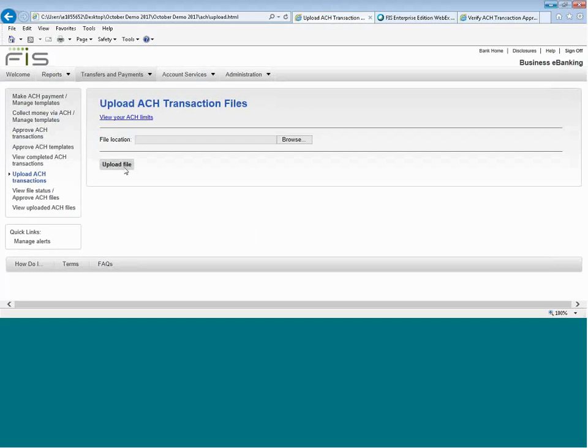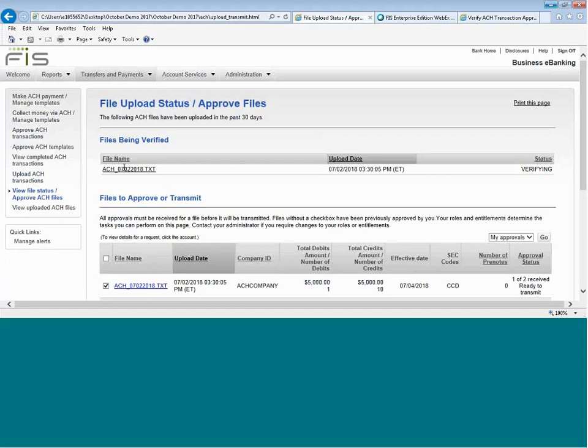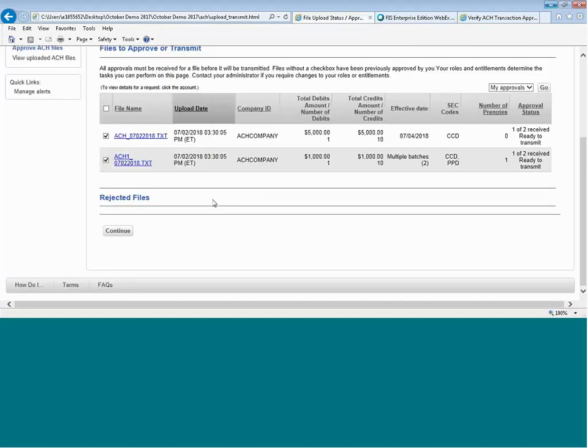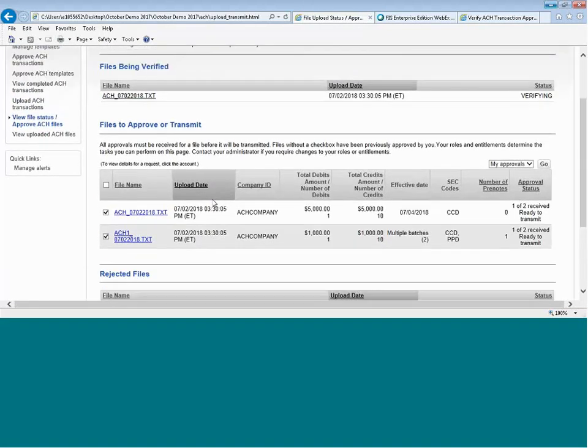Once I locate the file, I'll upload, and I'm automatically taken to the File Upload Status Approved Files page. The system is going to do a process of verification, which takes a minute or so. It's looking for errors in the file format. If an error is located, it pushes the file down to the Rejected Files section. You can choose the file name, review the very first error in the file, make corrections, upload the file again. It will go through the same process until the file is error-free. Once it's free of errors, it will be here in the middle of the page for approval or transmission.